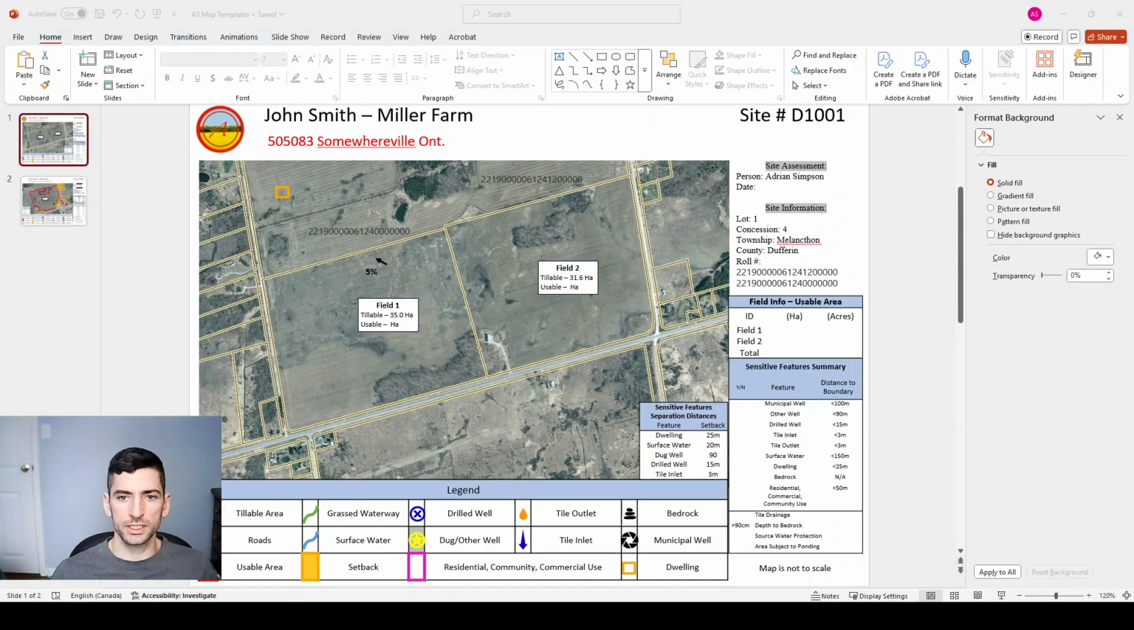Step 3, sensitive features. We're going to break this one up into a couple different sections. And first we're going to start with dwellings and wells. Often they go together, so we're going to tackle those at the same time. Let's get started.